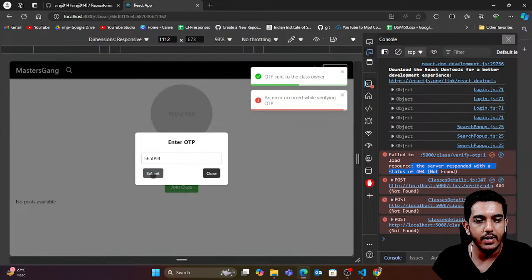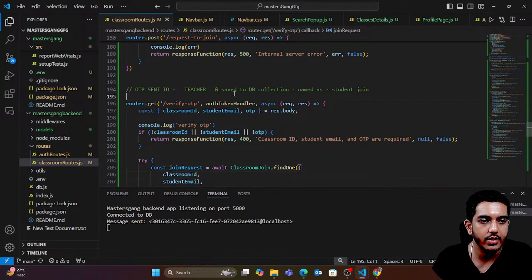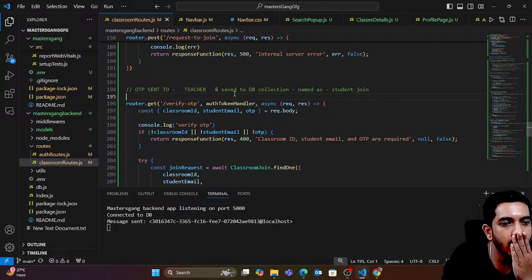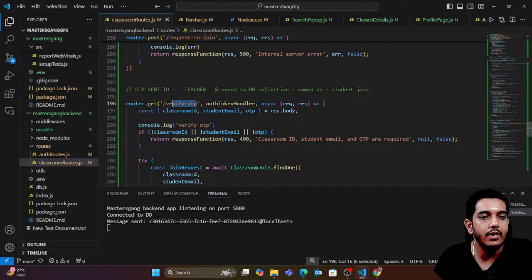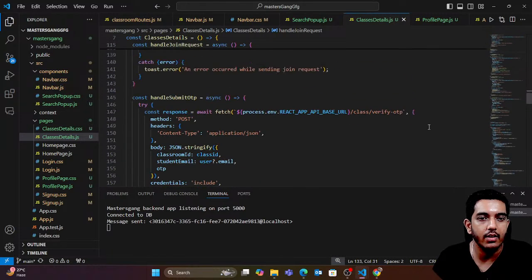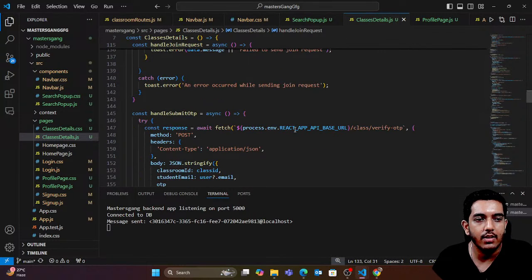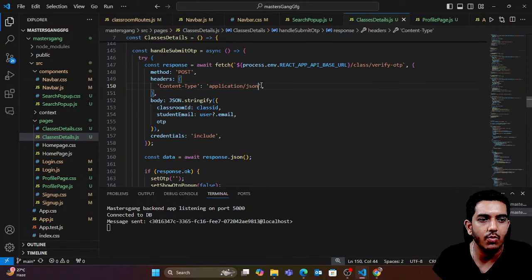Now if I click on submit, obviously I provided wrong OTP, but here I needed to check. So you can see that verify OTP is actually not even called. It's not calling the verify OTP. Let me just go to the class details page and check the API. So class slash verify OTP. I think this is fine, but it's not working. Why? Because credentials are include.